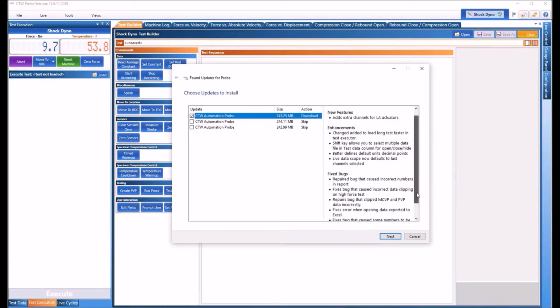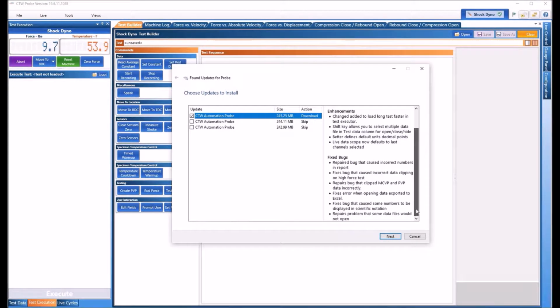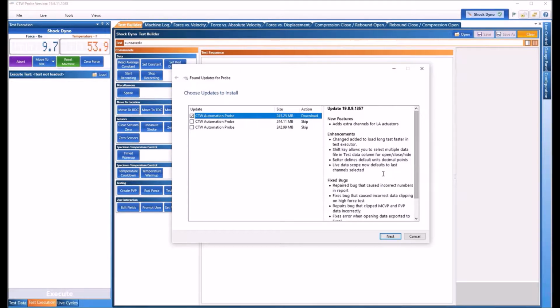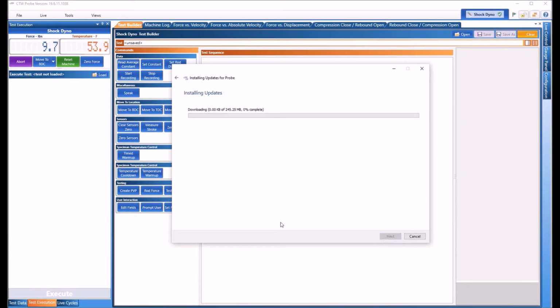It does give you some information about what this update adds and fixes. So click next, and it's going to download it. It'll download to your computer, and then it will automatically install it. We're going to have a few more screens to click on as we go, but they should all be straightforward and make sense.